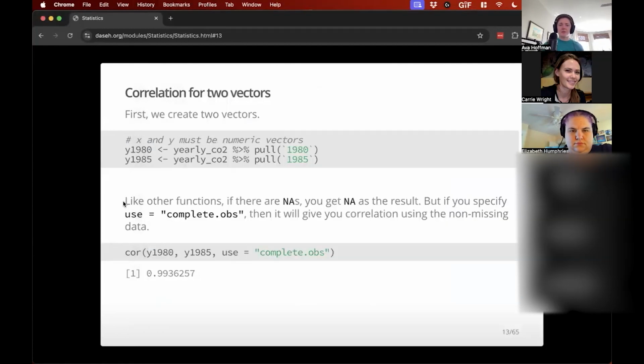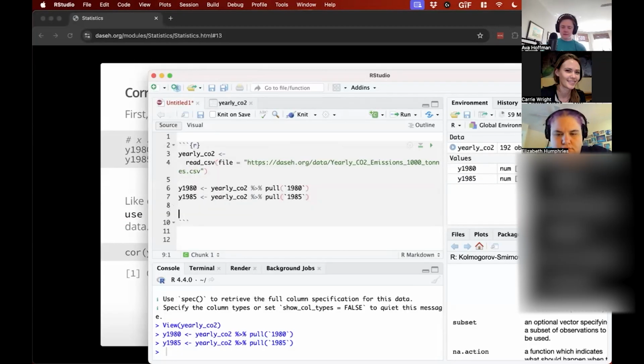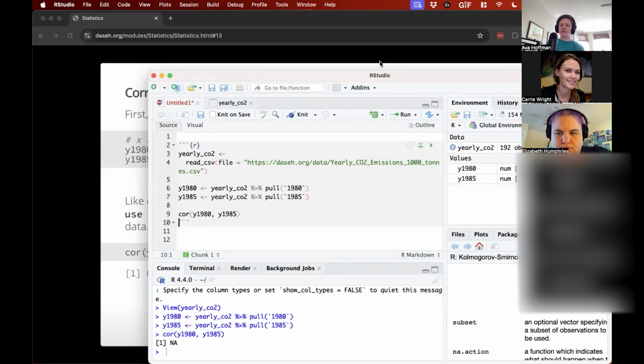All right, and important to remember that like other functions, if there are NAs, we might get an NA or missing value as the result. But we could specify, hey, if there's missing data, just don't use that line. Don't use that comparison. And so we'll get a correlation using non-missing data. So let's do cor y 1980, object 1, and then 1985. Okay, so I definitely have some missing data in there.